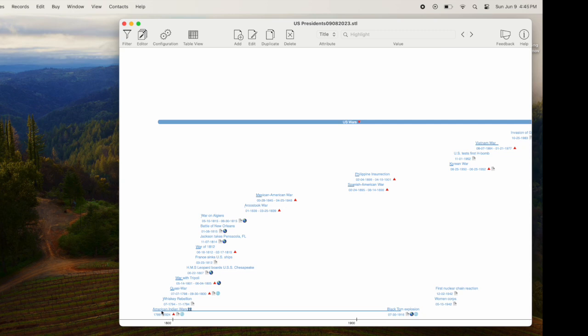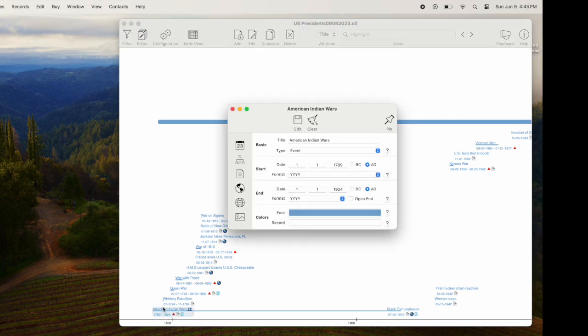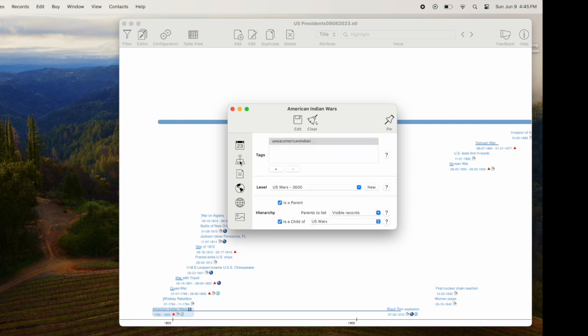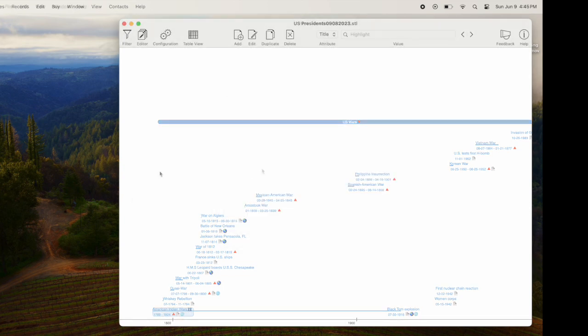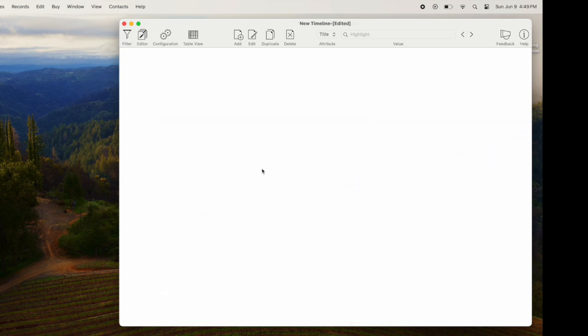Now that we have a general idea on how hierarchy works, let's use the American Indian Wars record to see how it is configured. If we open the record in the Record Management window, the hierarchy configuration is set in the extra subview. We can see that this record has been configured to be a parent record, so it can have children records associated with it, but is also a child record of the U.S. Wars parent record.